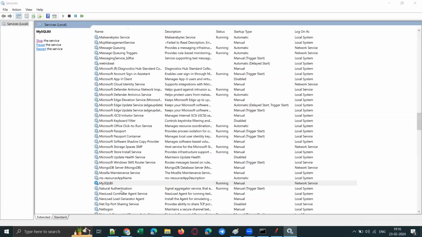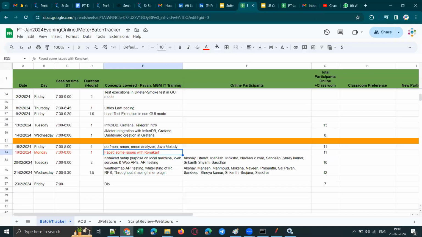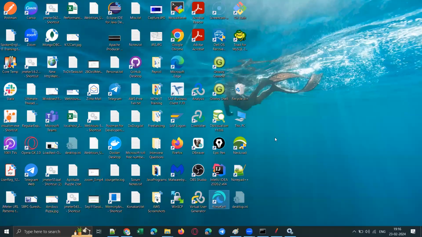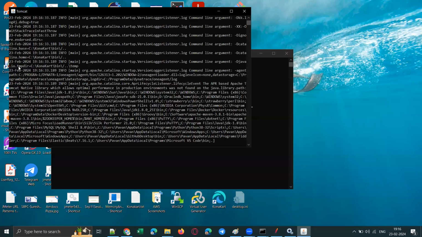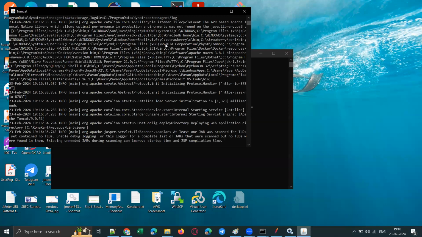If you want to run that Konakart application, first we need to start the database, right? MySQL is the database here. So first I started that MySQL database and then start Konakart now. Here is the shortcut to start Konakart. And Konakart is an enterprise Java application running on Tomcat server.